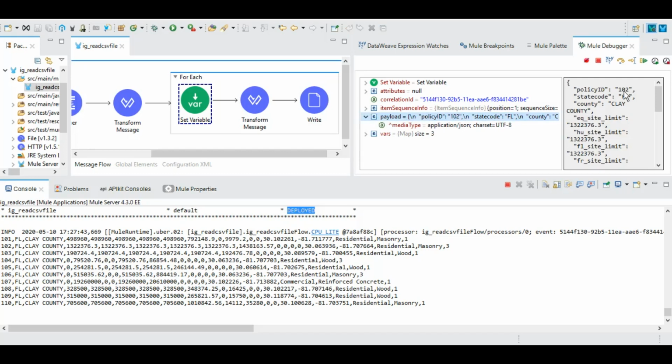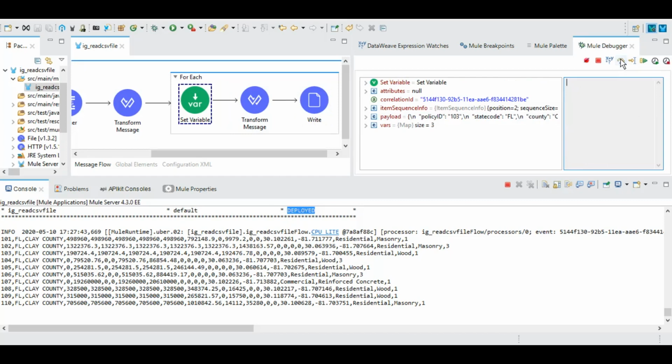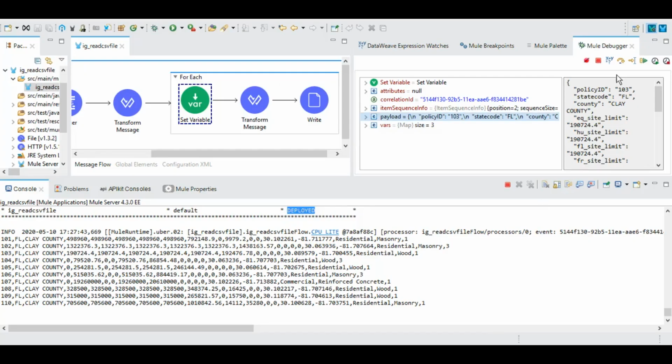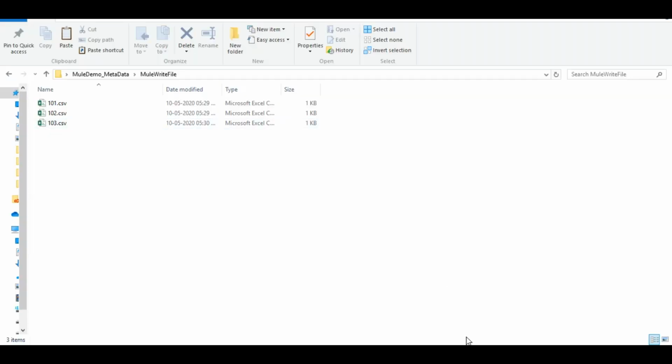If you see, the policy ID is different now. Let's move. Now this is the third iteration. On the top as well, if you check the sequence information, we are on position 2, because in an array the index starts from 0, 1, 2. So now we are on the third iteration. The position ID is 3. And here you see the 2 files have already been created. And the moment we proceed to the right, we'll see that the third file has also been created.